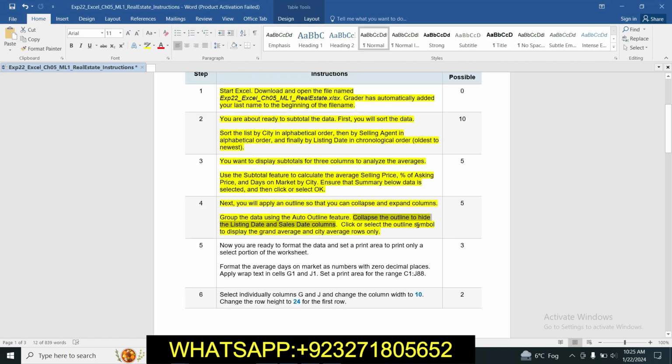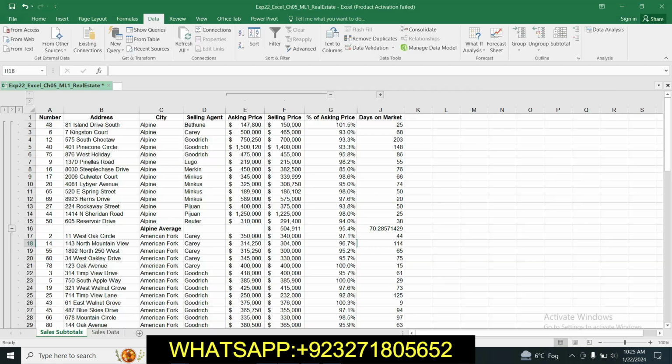Click or select the outline symbol to display the grand average and city average rows only. Now we have to select the outline symbol and just display the grand average and city average rows. Go to the Excel worksheet.